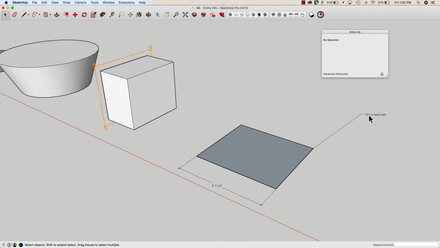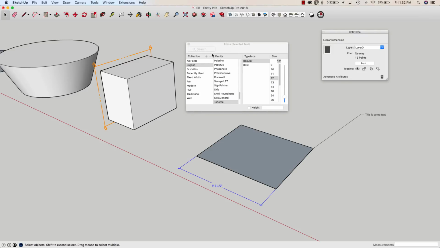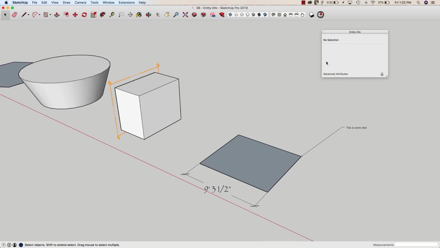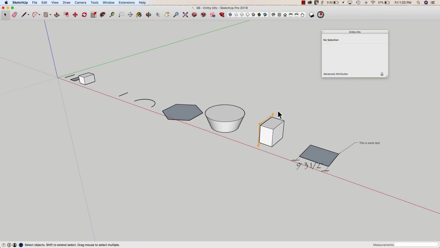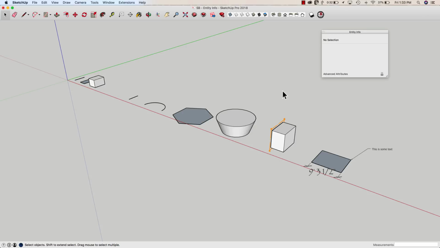And finally, I can change text. Well, I change text by double clicking on text and typing new text. But if I select text or dimensions, I can come in here and change the font. So I can click the font button. That's going to give me my font selection dialog, where I can choose a different font or maybe make it bigger or smaller so it's a little easier to see on my screen. So that is it. Those are all the changes, all the information you can view or modify using the entity info box. So hopefully that helps you out if you ever come across a situation where you need to change the properties of a thing inside of SketchUp.